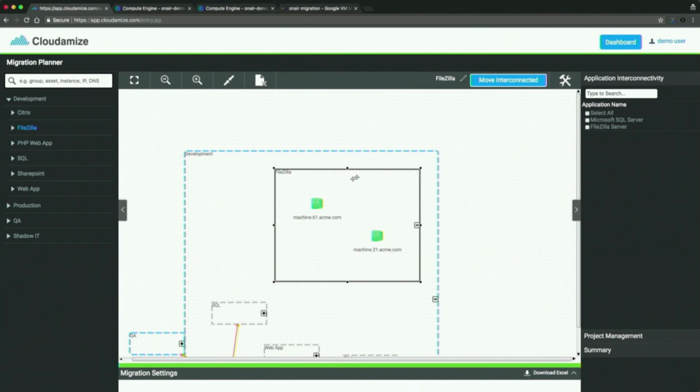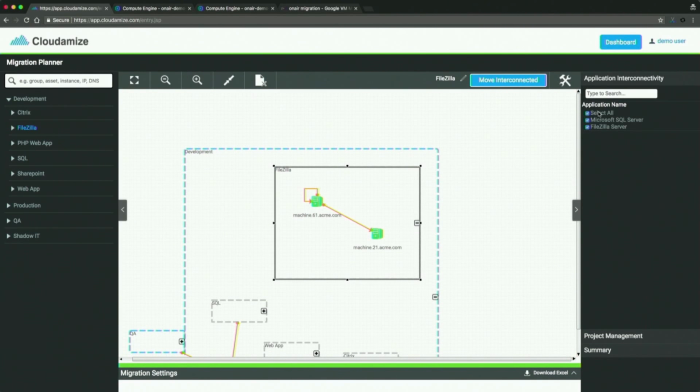So here's the FileZilla app. This is comprised of 2 servers. And again, we'll look at the dependencies between them. And you see these are very contained. Not only are they all within the development environment, they're also all within that application unit. So this would be an example of a good first mover.